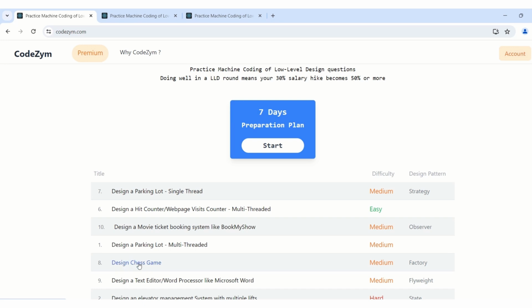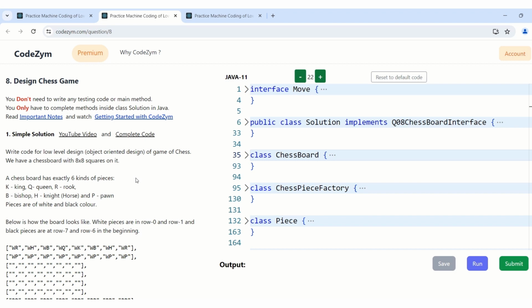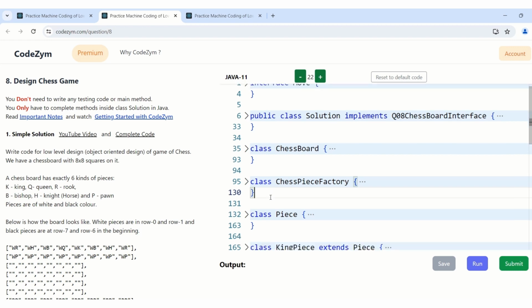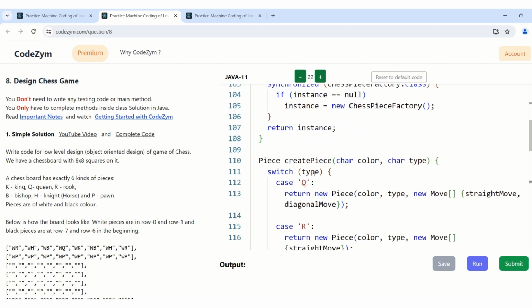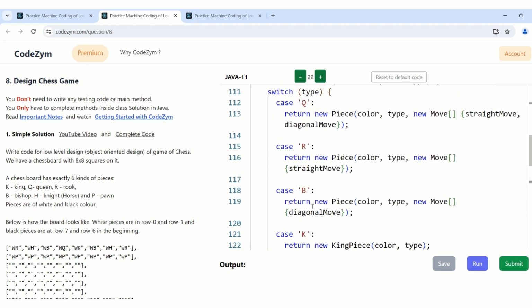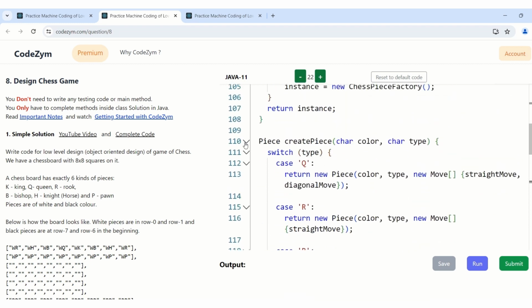So we'll start with design chess game. I have already opened the question. In a chess game, there are multiple different kinds of pieces. So we need a chess piece factory to create different pieces. Now in a chess game, we need to have only one chess piece factory. We do not need multiple chess piece factories. And that chess piece factory will create all the pieces, like in the create piece method, it is creating different pieces. We do not need to know the logic of create piece.